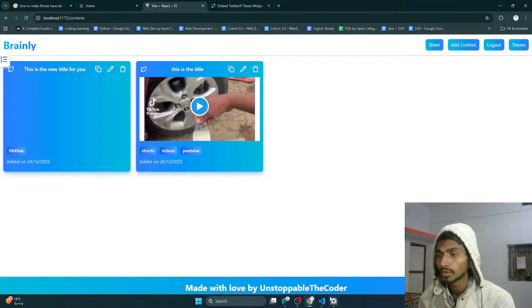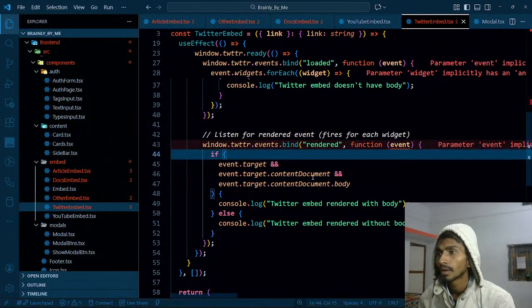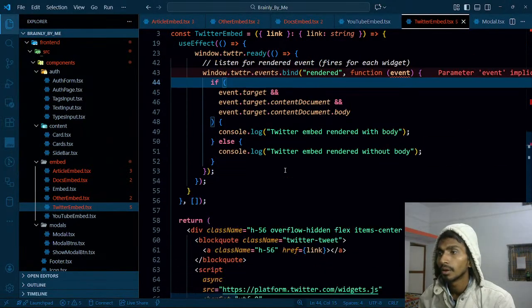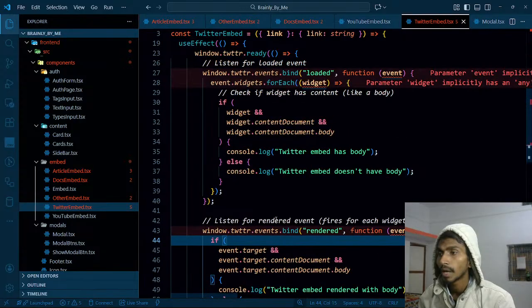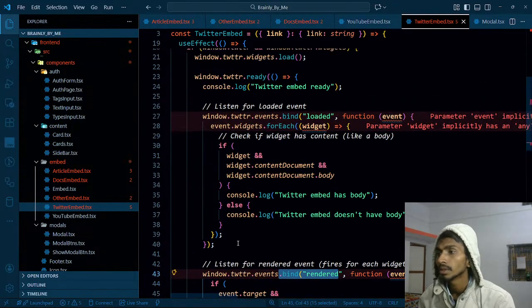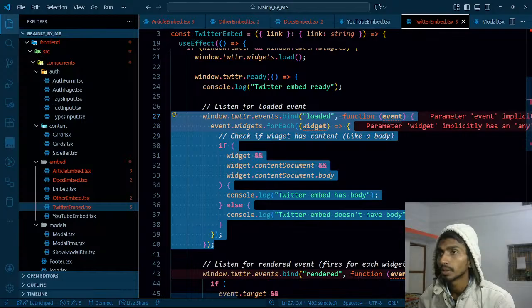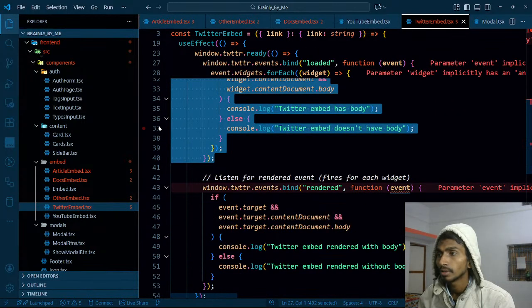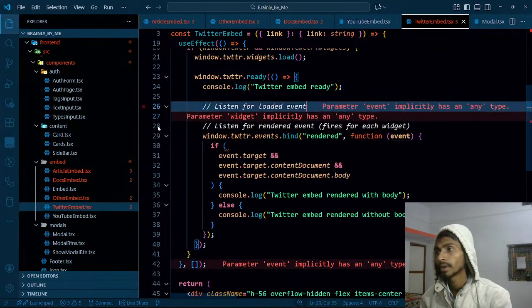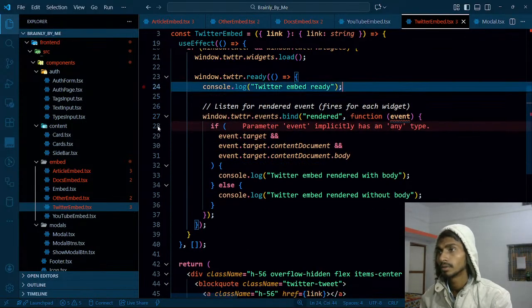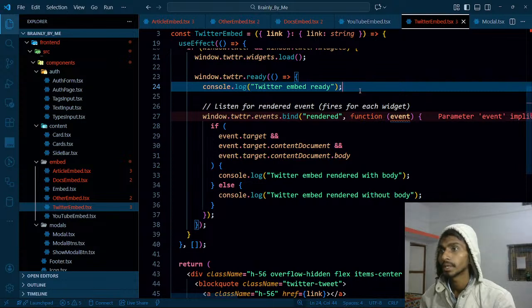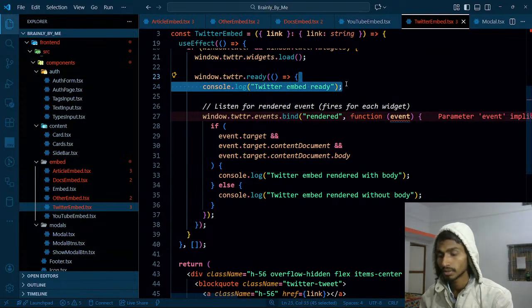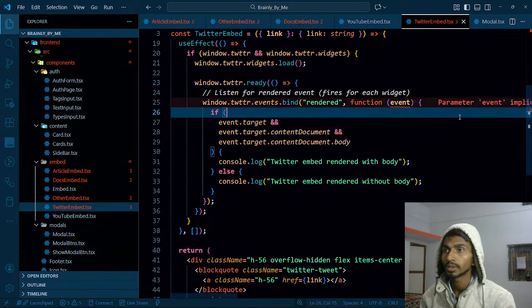So what can I do over here? First of all, I want to only check for the rendered ones. I don't want to check whether it has the body and all. So let's remove this particular part from here. Okay, Twitter embed is ready. I don't even want to know whether that's ready or not. The most important thing is this.